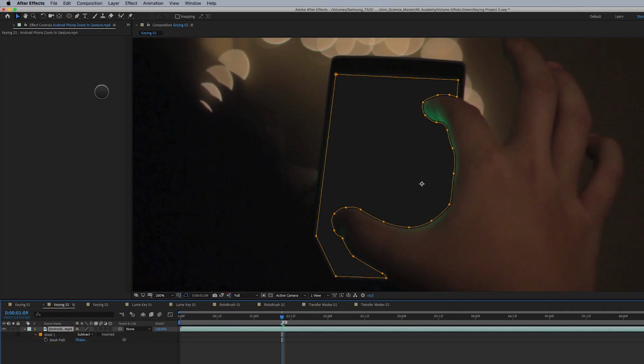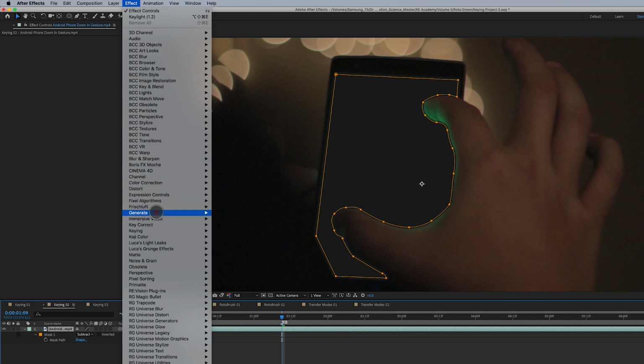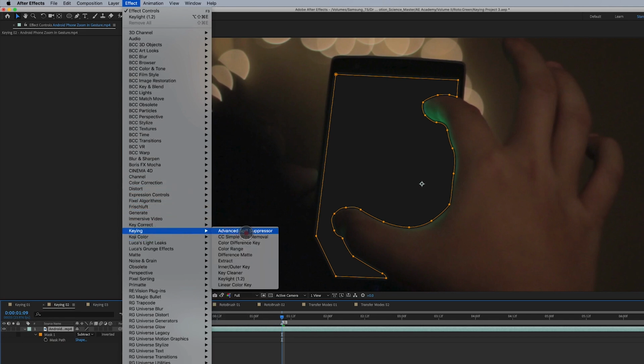So what you do is you go back to Effect, Keying, and the very first option here is called Advanced Spill Suppressor. So remember we worked with Keylight before.